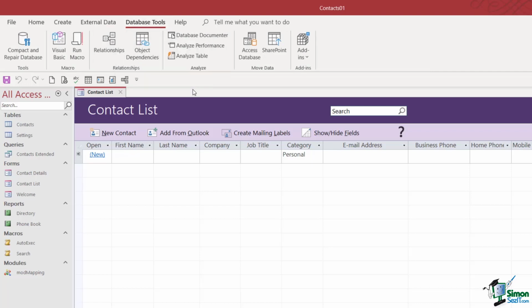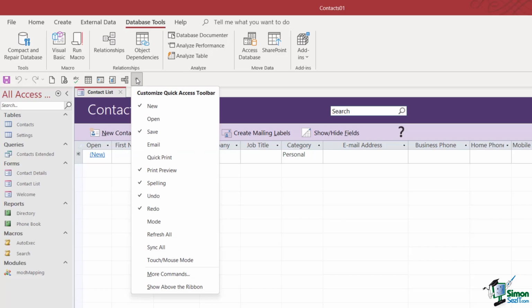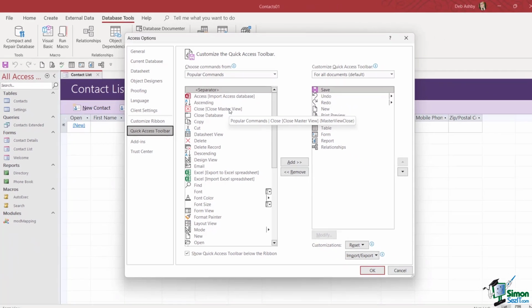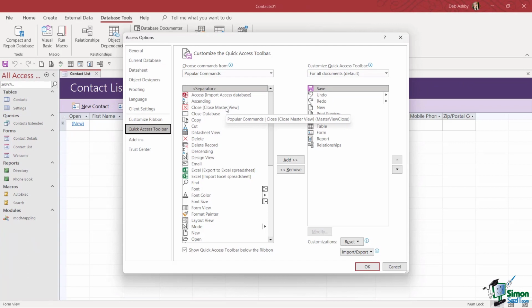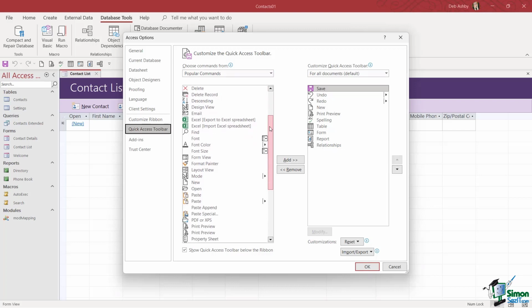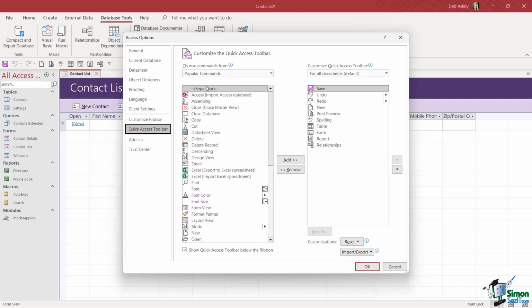And if I want to add something that I can't see on a ribbon, maybe it's contained on a contextual ribbon that I can't currently see, we can click the drop down and we can go into More Commands. And this basically jumps us across to our Access Options and to the Quick Access Toolbar page. On the right hand side, we can see a big long list of all of the commands that we currently have on the Quick Access Toolbar. And on the left hand side, we have lists of other commands that we can add. And these are all categorized.